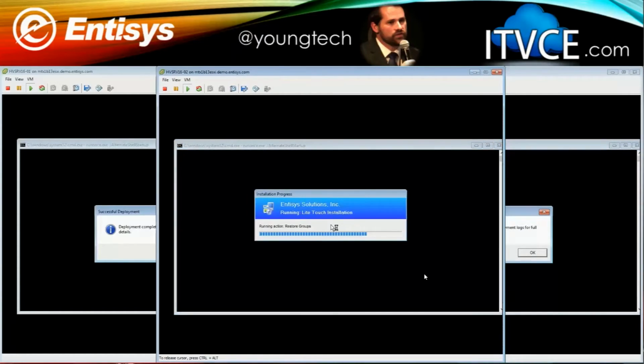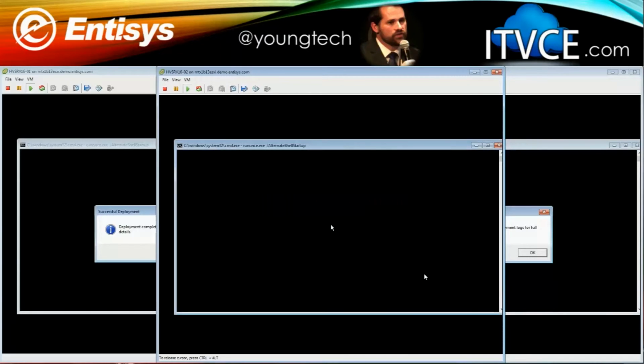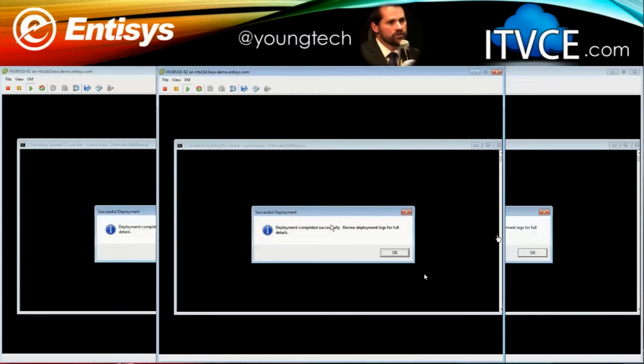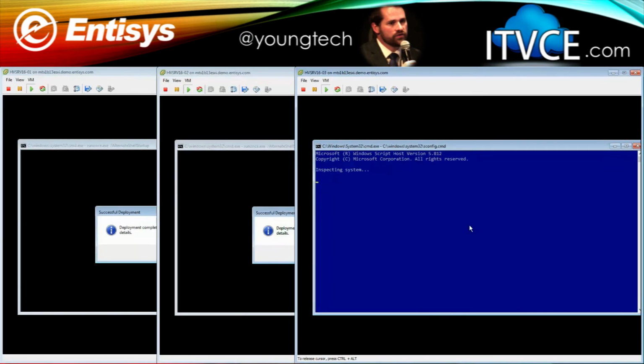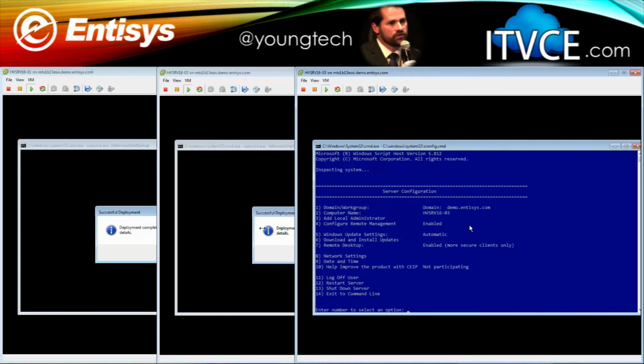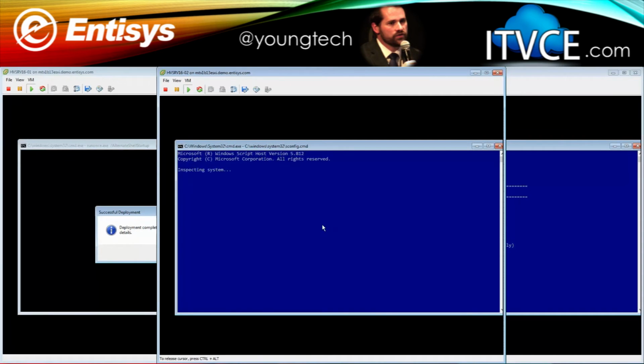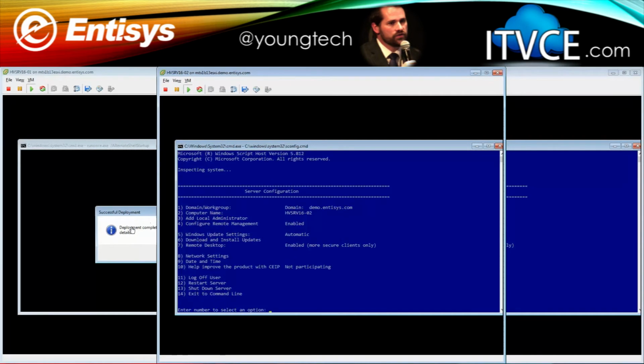Alright, and pretty soon all three of these will be complete, and we'll go ahead and click OK on the dialog boxes, and then validate that the system names were set properly and they are joined to the domain. There's a couple other validation steps that you can perform. I have those outlined in the blog.